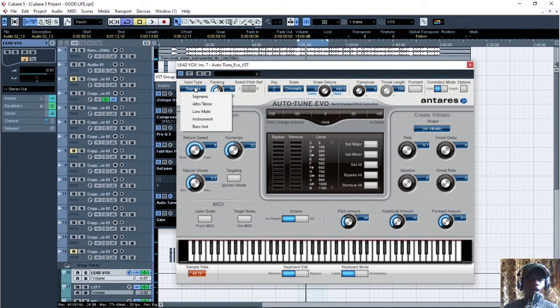Then I'll come to the input type. I'll test this one. Normally if it's a lady, then we give it the tenor auto, those stuffs. So I will test.